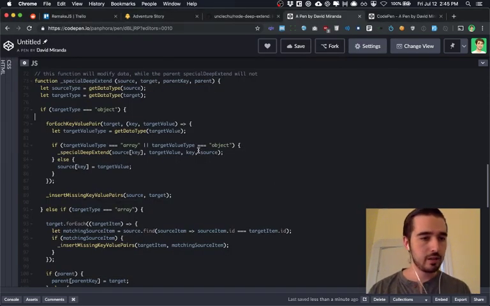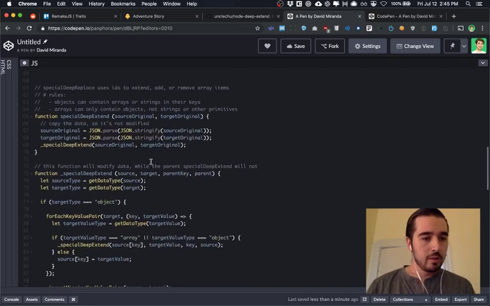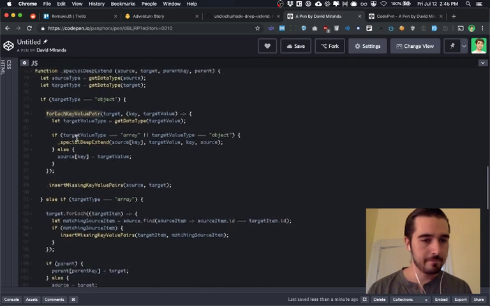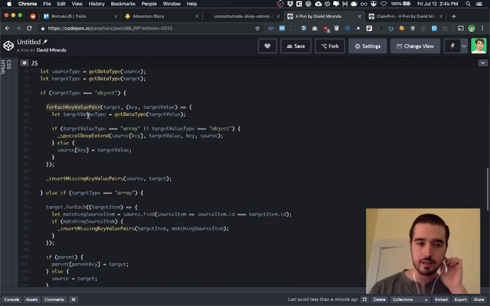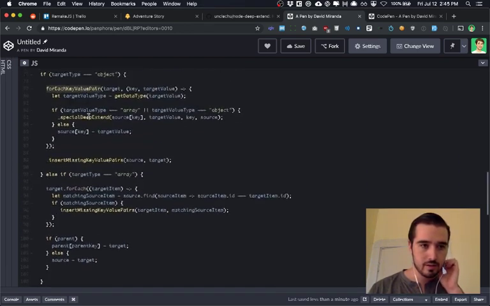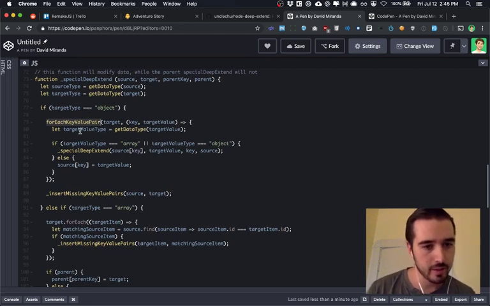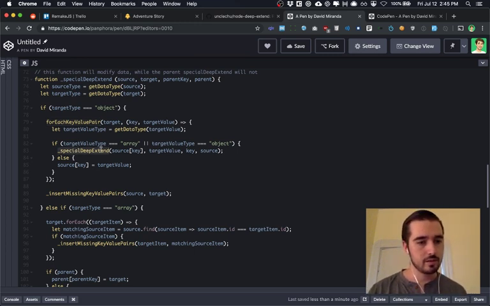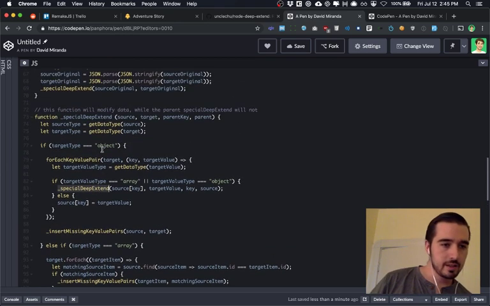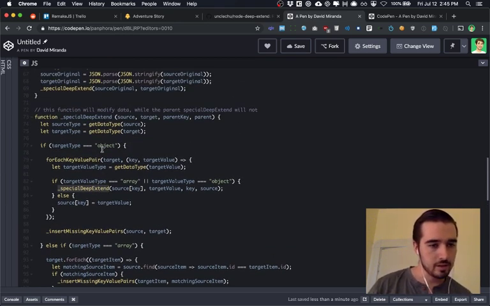Okay, so back to this. Source type. So we're going in here. I think we're getting this. I don't know why we wouldn't be hitting this. So then we're gonna get the target value. Oh. No, that should work, right? This will deep extend. So the theory is that we're just working on the source object throughout all of this.